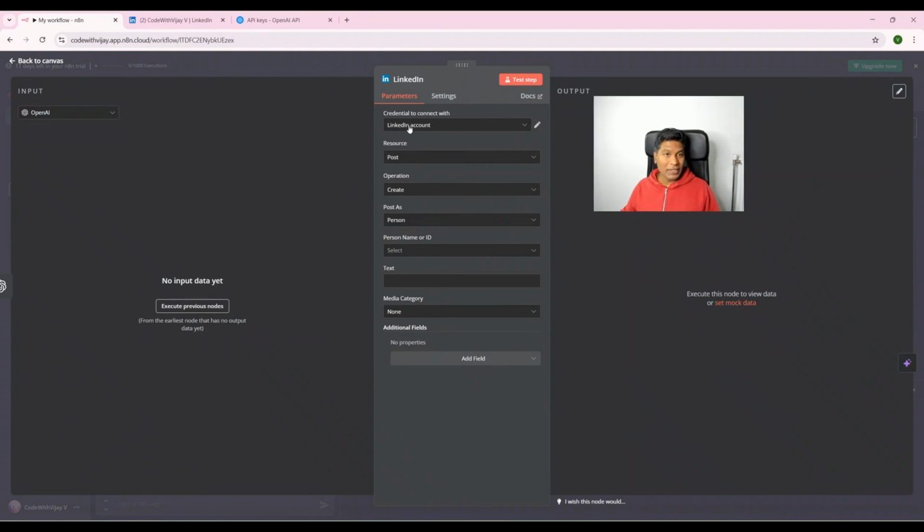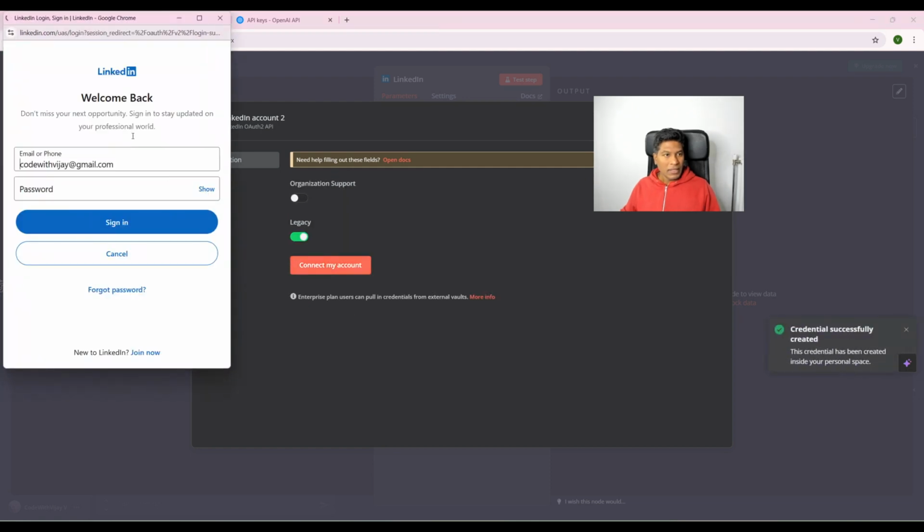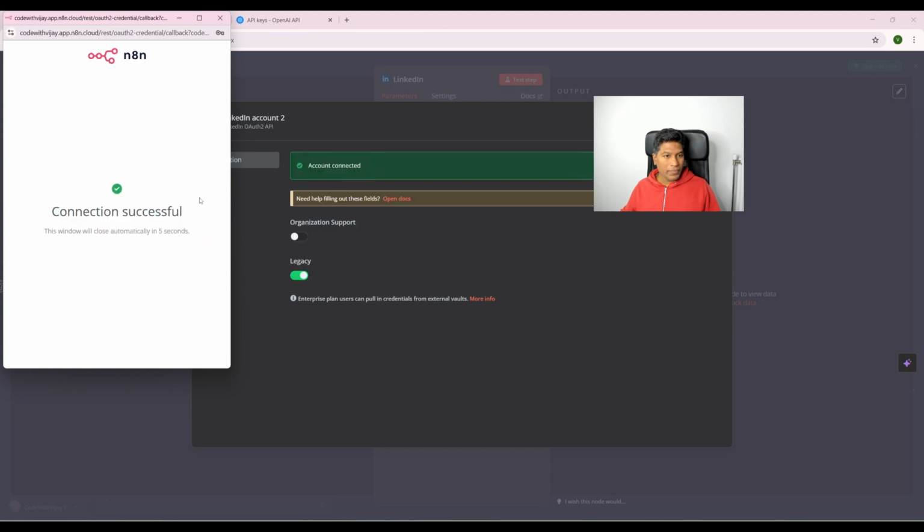I have already connected, but what you can do is select create new credential, and just disable organization support, and click on connect to my account. So here it will ask for your username and password. Let me create a new connection. Okay, and just sign in. And the connection is successful.